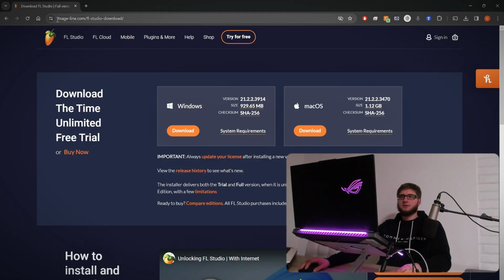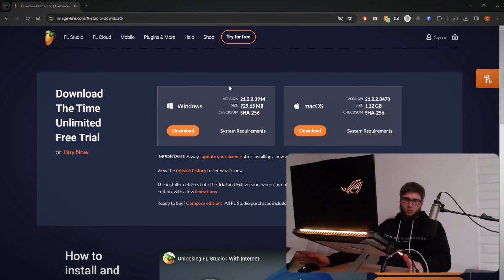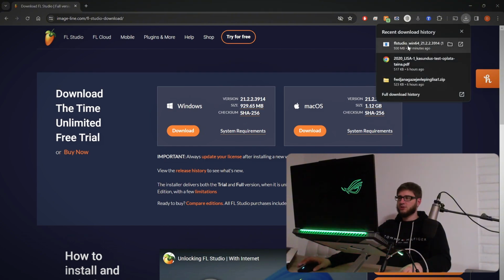You go online, you visit imageline.com. I will leave this link in the description. FL Studio download. After that, you click download if you're on Windows or on Mac. When the file is downloaded to your computer, you just click on it one time or two times like this.